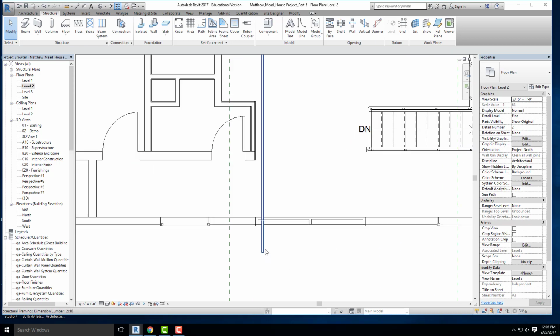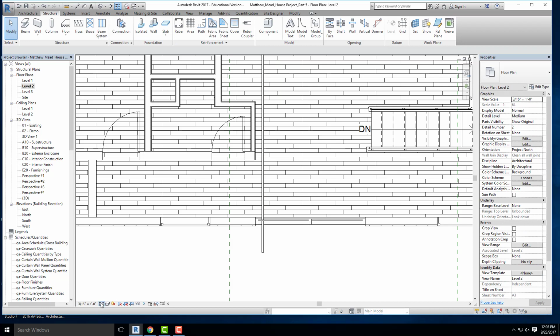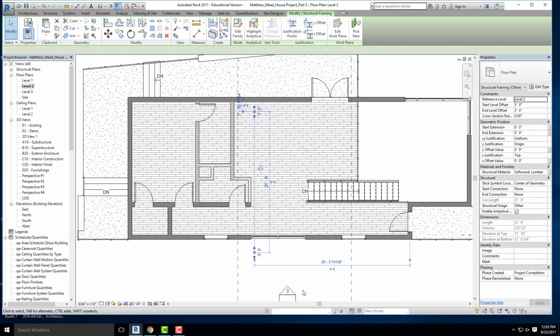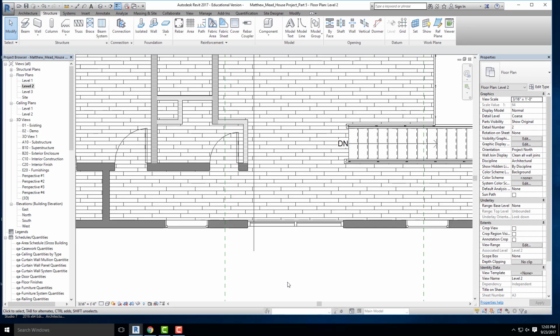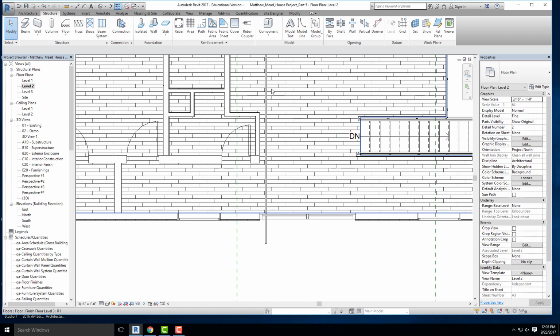Okay, so right now I am currently on medium, or let's go to coarse. When you're in coarse, notice how that structural member shows just as a line. When I change this, which is how your floor plan should be currently, that's the detail level your floor plan should be at right now. If I change that to fine, you'll actually see that member.